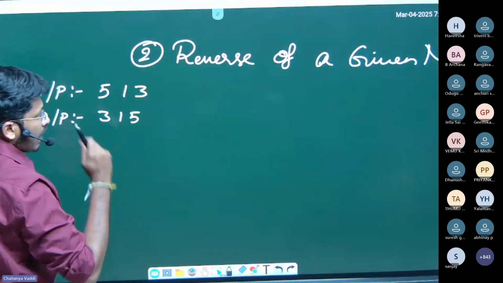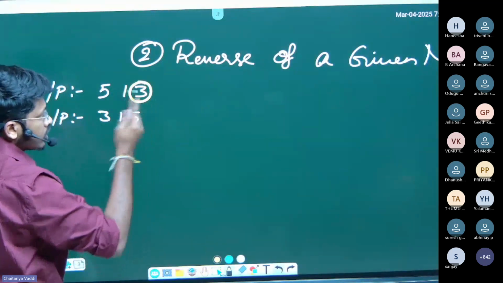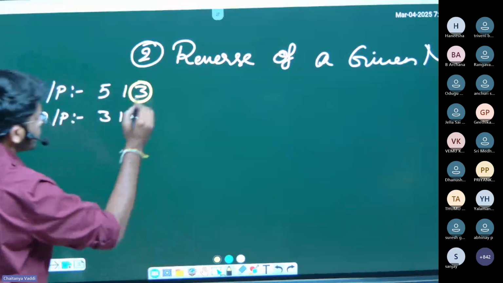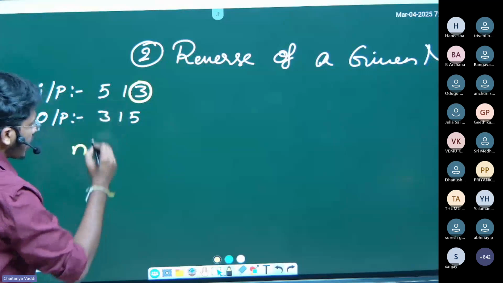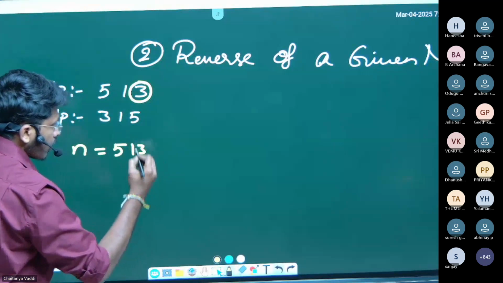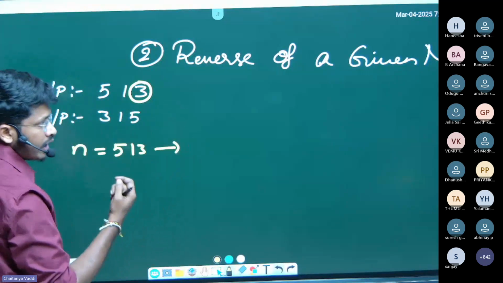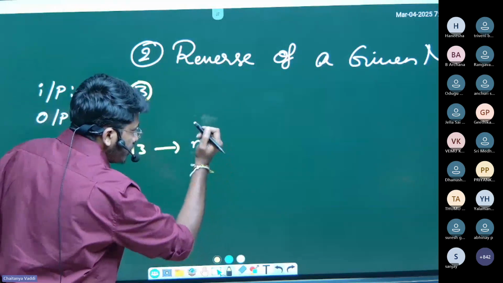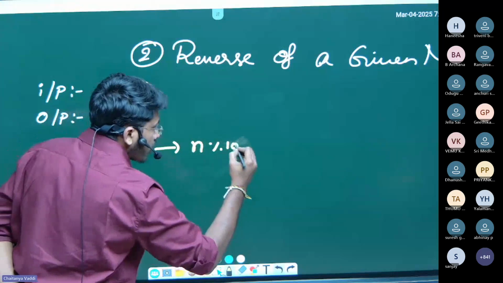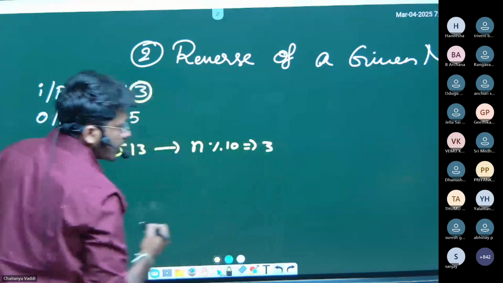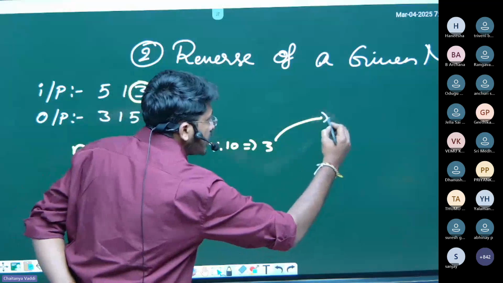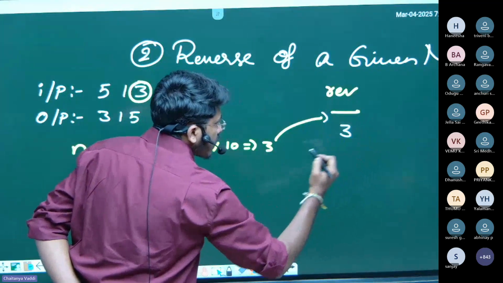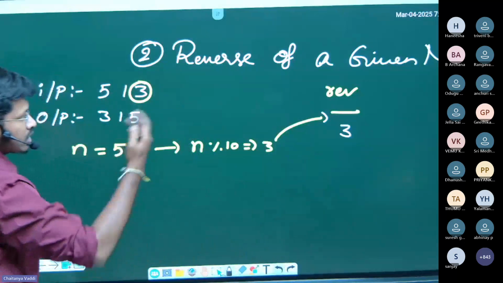So for this, I will take one digit from the user given number, and I will store that number in some other number. Assume that this 513 is in the n variable. I will retrieve one digit, the unit digit, from the user given number by using n mod 10. By using n mod 10, I will retrieve the number 3. So I will store this 3 in some other variable, let us assume REV. Nothing but 3 will be stored in REV.